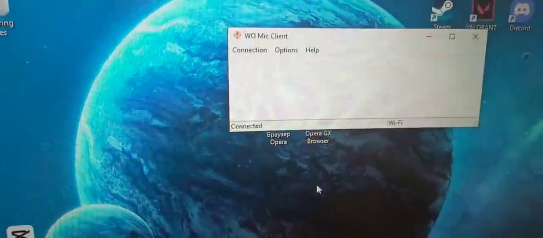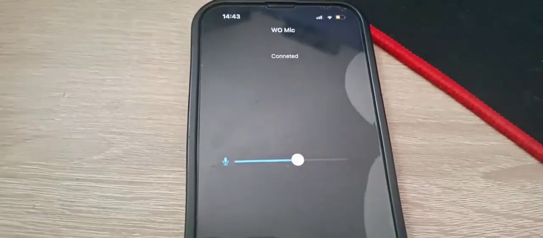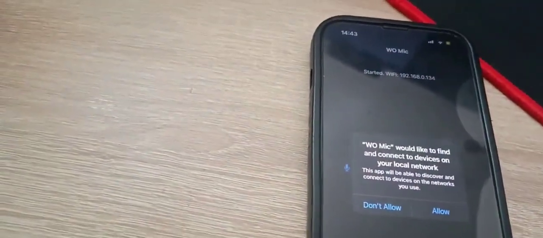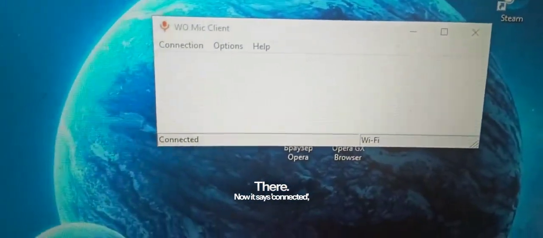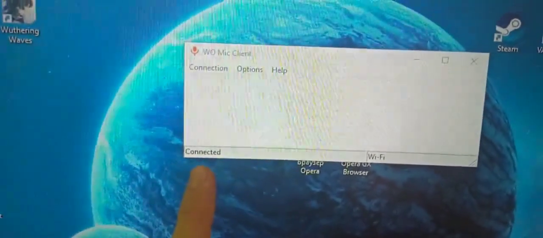Then click Join. Click Accept here. There. Now it says Connected, so everything's working.